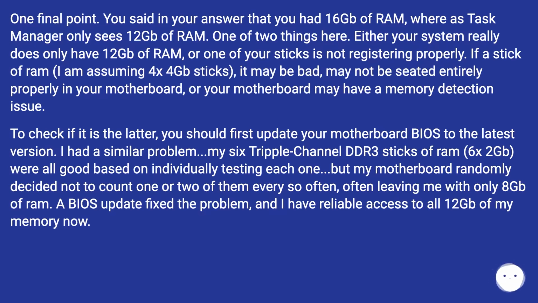I had a similar problem. My 6 triple-channel DDR3 sticks of RAM, 6x2 GB, were all good based on individually testing each one, but my motherboard randomly decided not to count 1 or 2 of them every so often, leaving me with only 8 GB of RAM. A BIOS update fixed the problem, and I have reliable access to all 12 GB of my memory now.